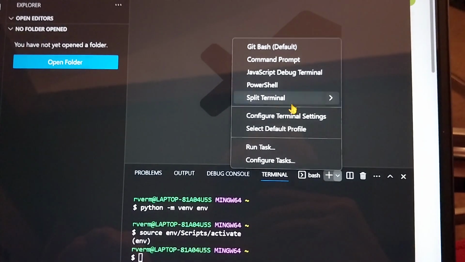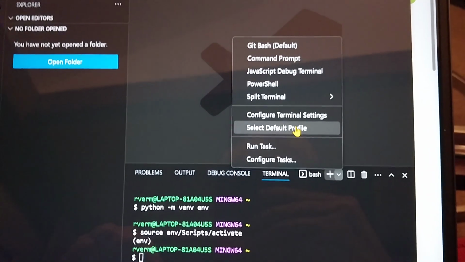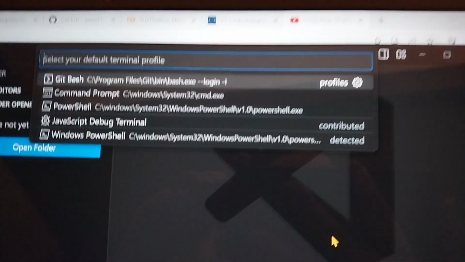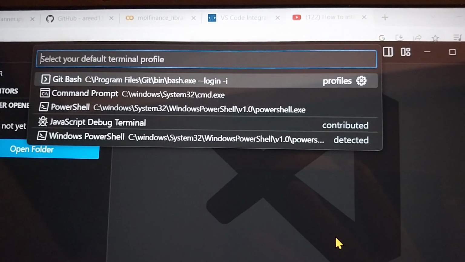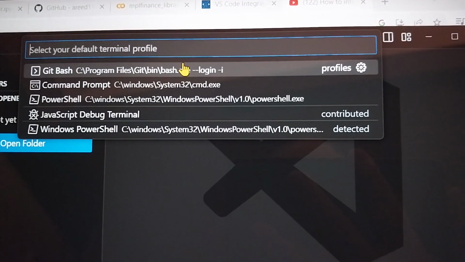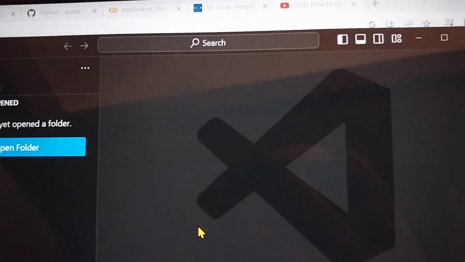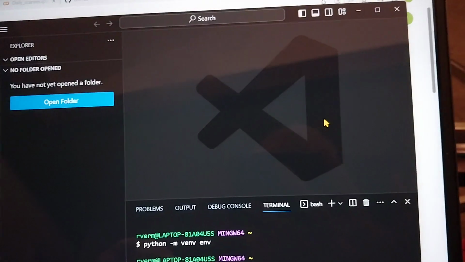It was PowerShell earlier. But anyway, so I go to set defaults, and you can go up here and select Git Bash as default, and that's it.